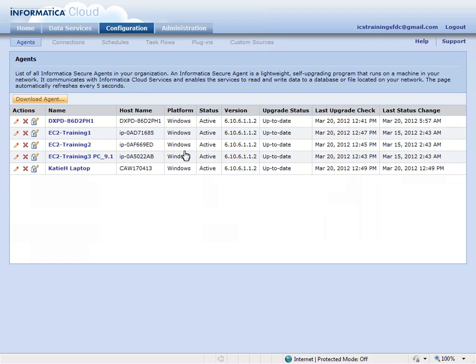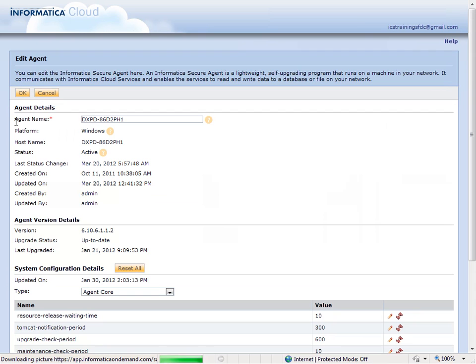Note that the agent's name will default to the name of the machine where the agent was installed. You can edit the agent to change this name to something more user-friendly. To edit the properties of the agent, click the pencil icon. Change the agent's name and click OK to save the changes.